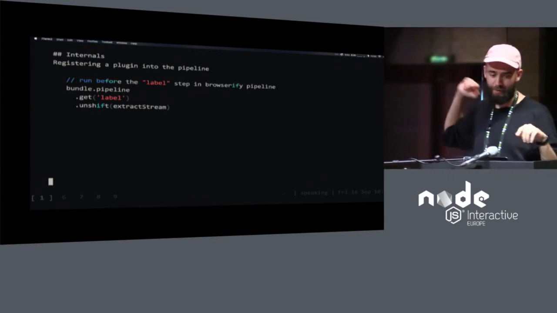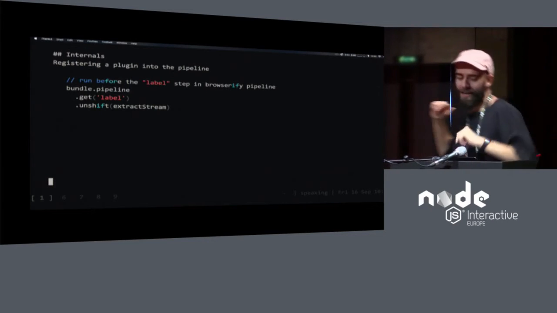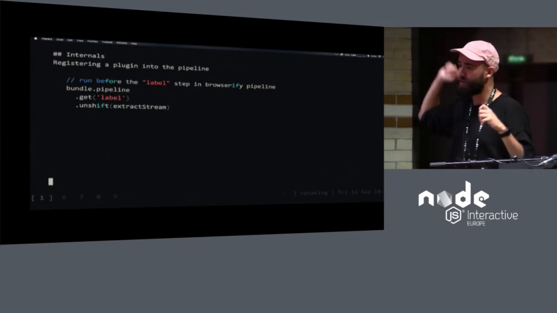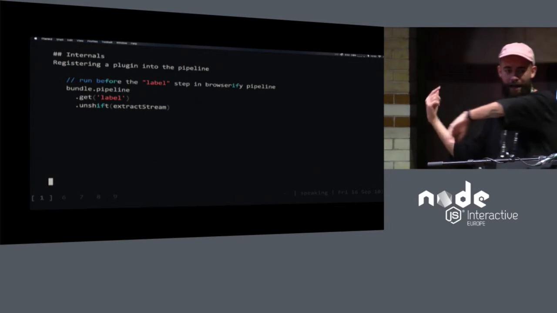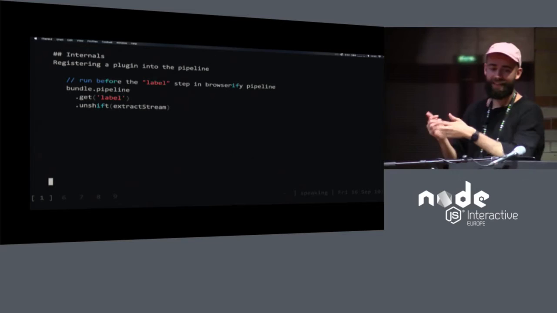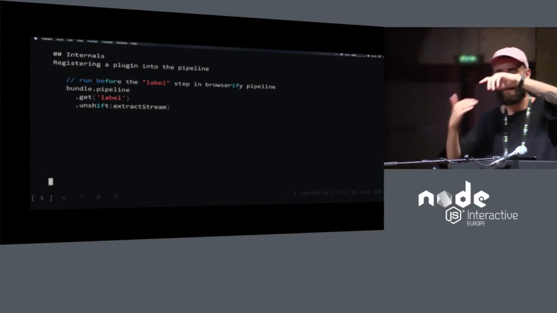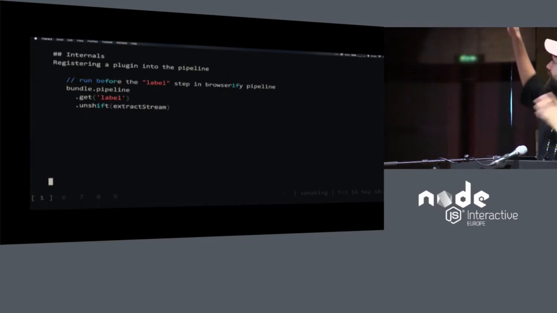But what you say is in the pipeline, you get the label statement. You say, select this thing. And before that, add the extract stream, which takes out all those things. And then the next step is apply it after that. There's eight steps you can hook into.